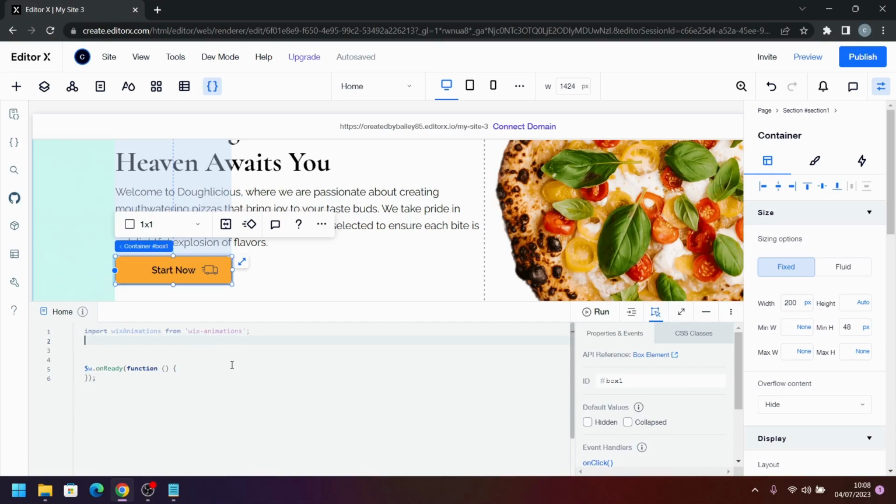The next thing we've got to do is create a variable. I'm going to call this variable timeline. And this is going to equal wixAnimations.timeline and then the brackets. The timeline is what we will add our animation properties to in a minute.